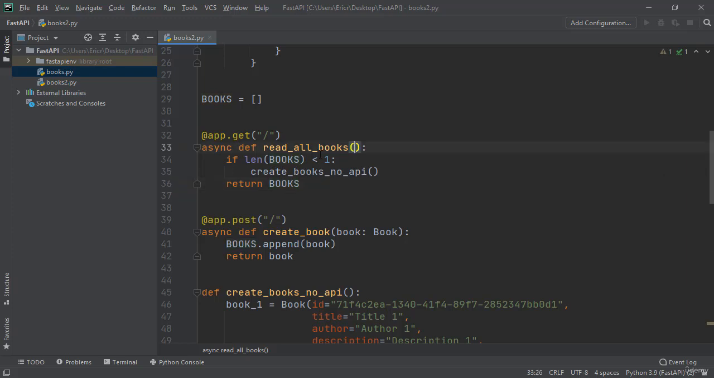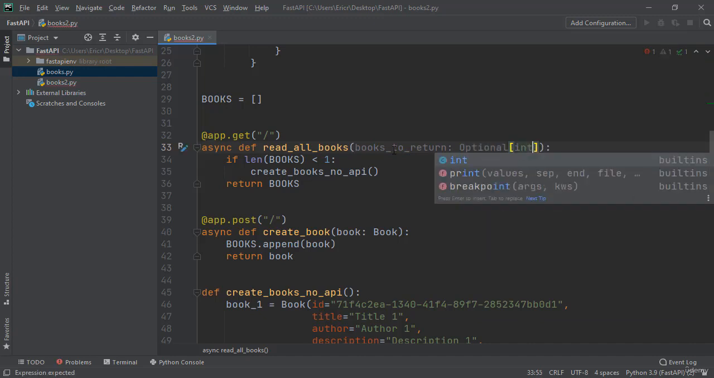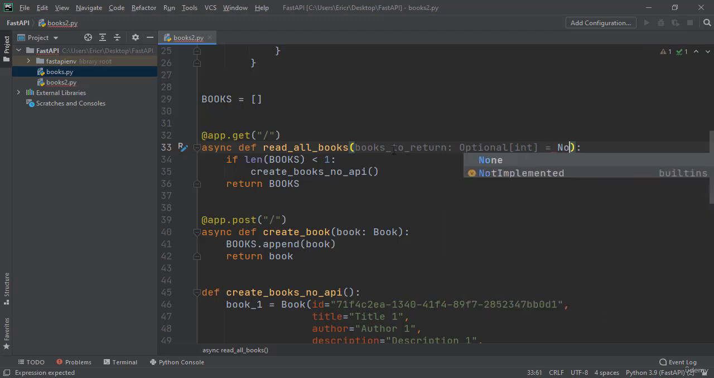The first thing I'm going to do here is within our read all books parameter, create a query parameter. I'm going to make the variable books_to_return with an optional int that's going to be equal to None. And now I want to keep this if length of books is less than 1, create books no API. I want to keep that as the first thing that happens when this API is called.